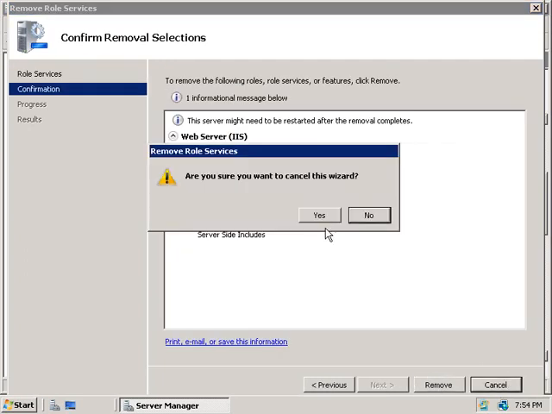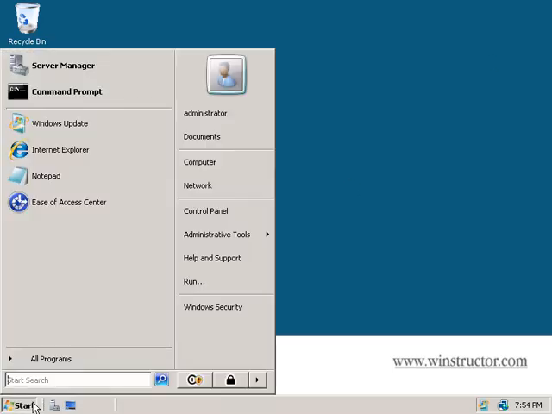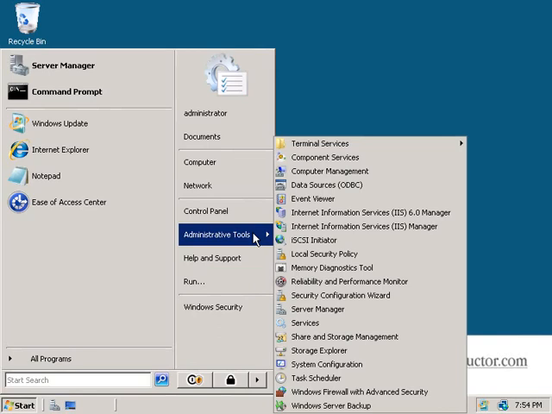Now, the next thing that we want to cover in this video is bindings. So we're going to click on Start, we'll go to Administrative Tools, and then we'll launch the IIS 7 Manager.